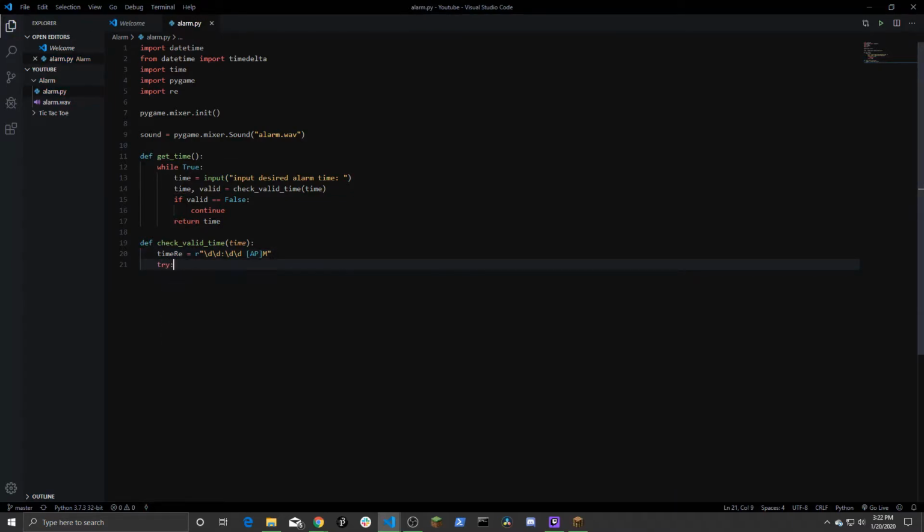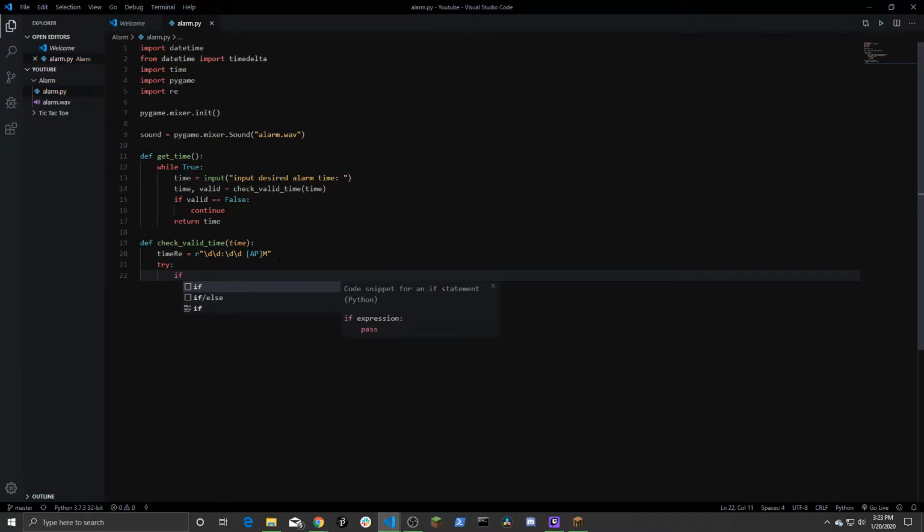So now we're going to want to enter a try catch because there's a possibility for an error if the time is not valid, but we're just going to accept that error and return false. So first we want to check if the user inputs a time like this. We don't want to make that invalid, but it is. We want to add a 0 in front, which will make it valid.